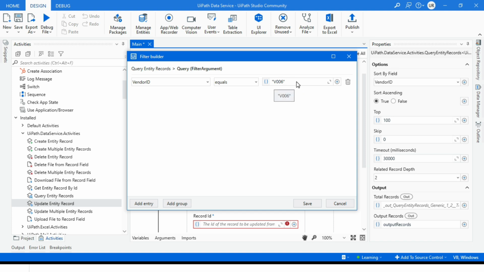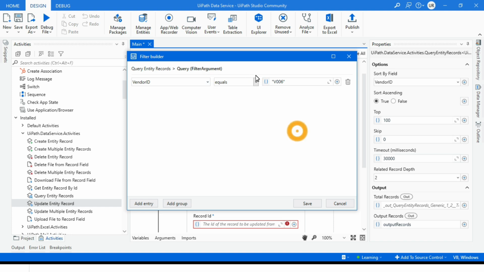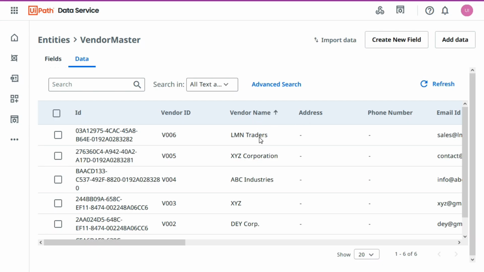If you don't know how to do this, watch the previous videos. There are multiple options and multiple fields here. You can choose as per your requirement. Currently I am only filtering the data where the vendor ID equals V006, and then I will update that. I need to update this vendor name from Element Traders to Element Traders 1.